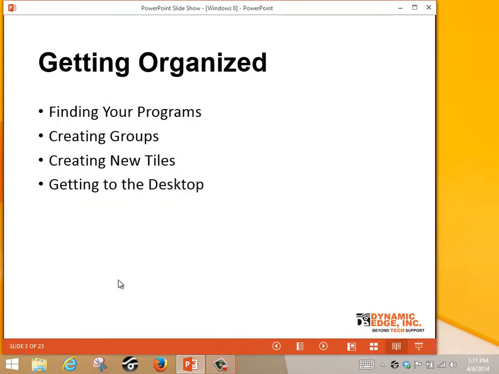Next, we're going to spend some time talking about getting organized. You see, in order to get around, you're going to have to be able to find your apps. You may want to group them. You're definitely going to want to be able to create new tiles on the start screen, and you're also going to need to know how to get back to the desktop as quickly as possible.